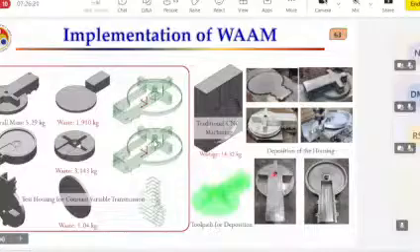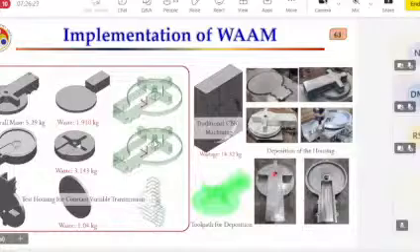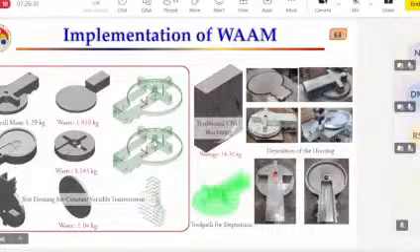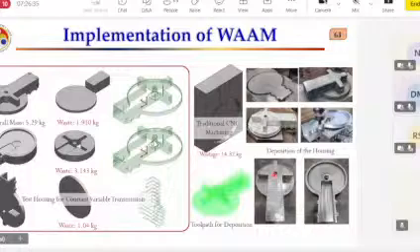So in the WAM, you can see we can reduce the wastage to 1 kg. Like you can see, if you make this part in this way, in the 3-axis strategy, then the inner portion will be the waste, like this portion. It's coming to 1.9 kg. But if you make the part in this way, then we can reduce the wastage to 1 kg.